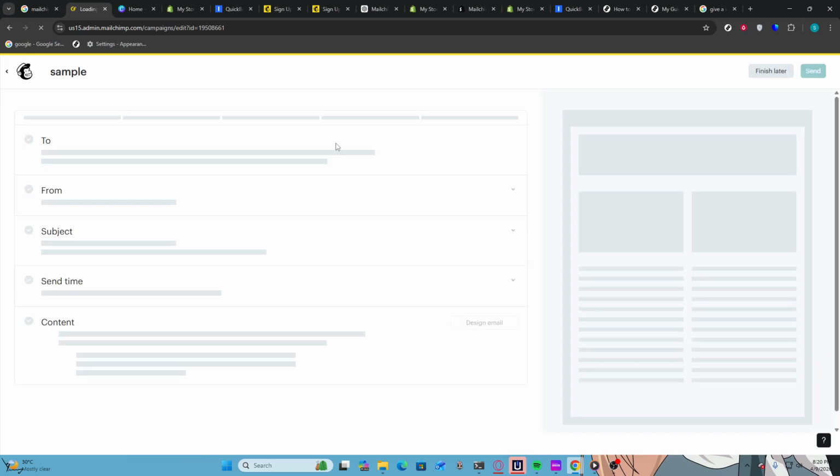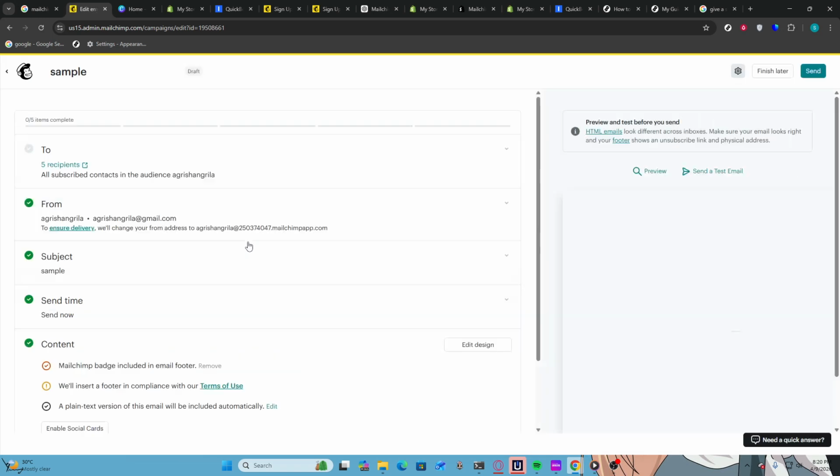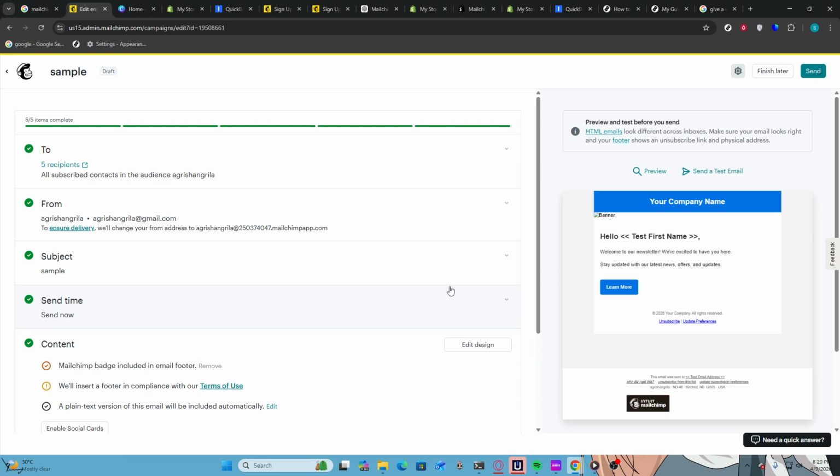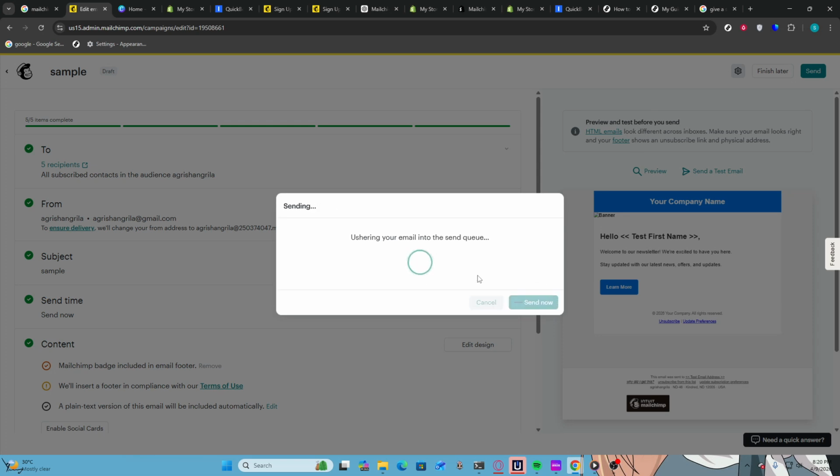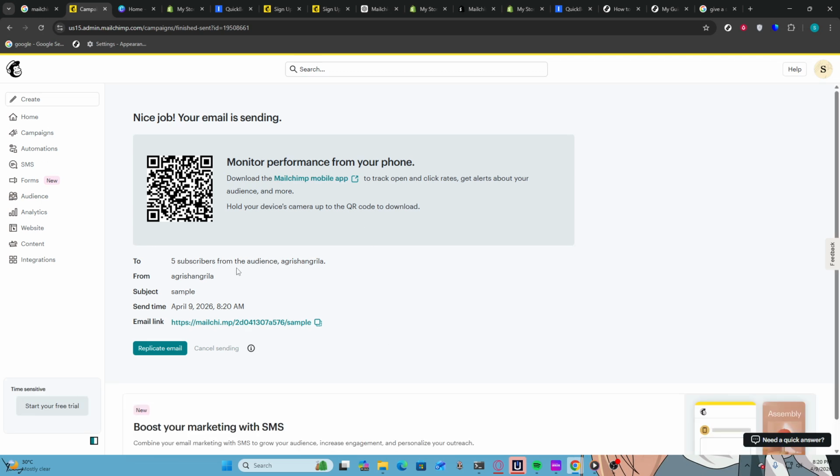Next, navigate to the final review screen. Click on Send to finalize your email. Mailchimp will present a confirmation message stating the number of recipients and other details. Double check this information carefully. If everything looks correct, confirm the action by clicking Send Now.